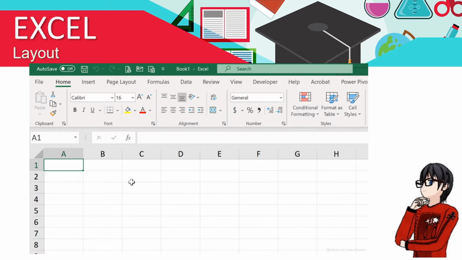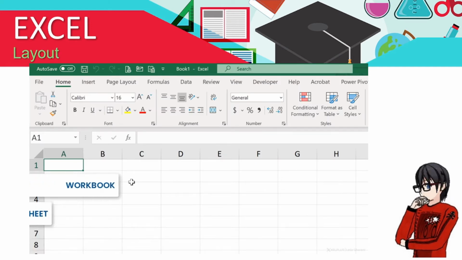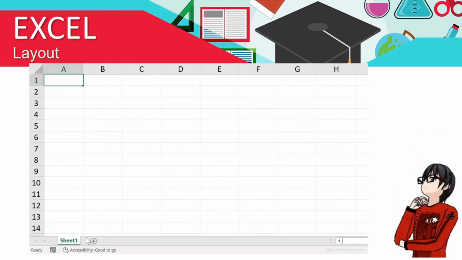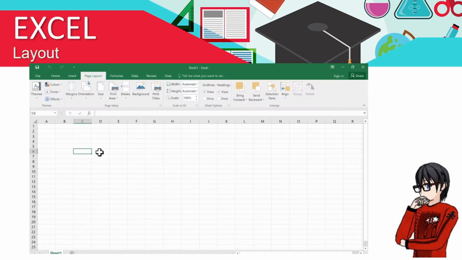A single Excel file is also referred to as a workbook or a spreadsheet. A workbook consists of at least one sheet. You can easily add more sheets by clicking on the plus here. When you double click on a sheet name, you can change the name and then press enter. This is the spreadsheet.